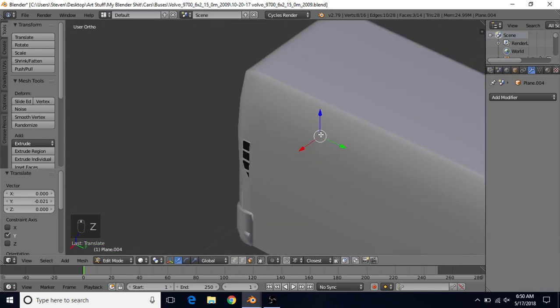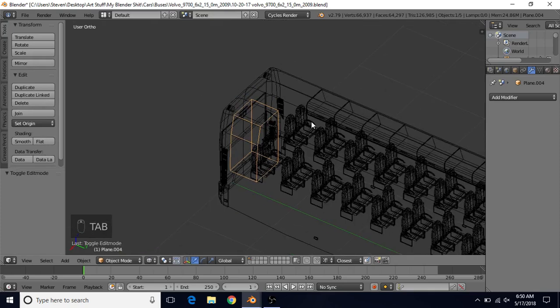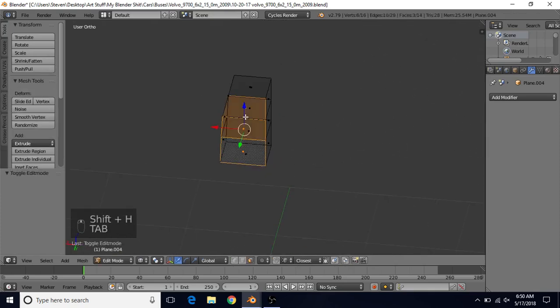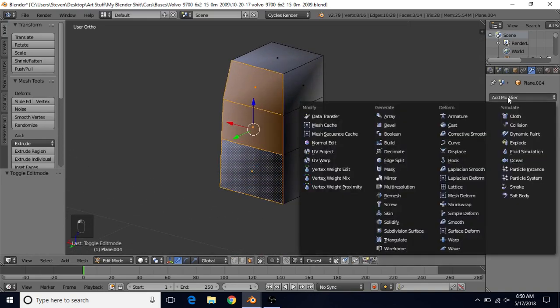So once you have the dimensions that you're happy with, you can just tab into object mode and do Shift H to hide everything else. And then you can go back to edit mode. We're going to use a modifier, so I'm going to add this modifier now.